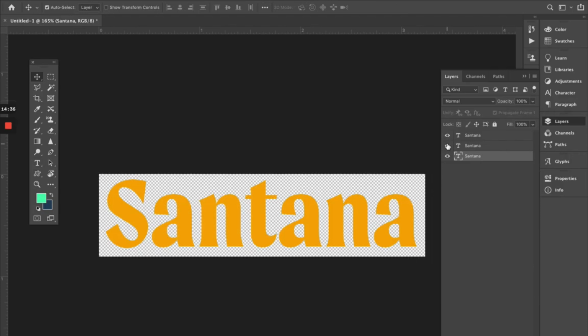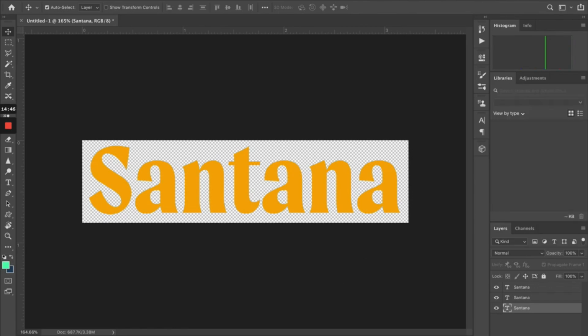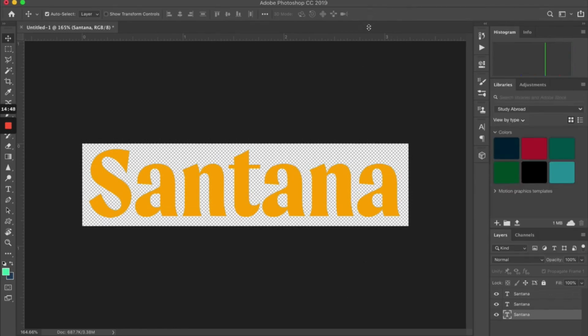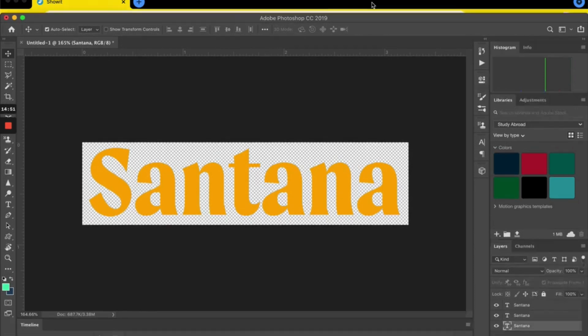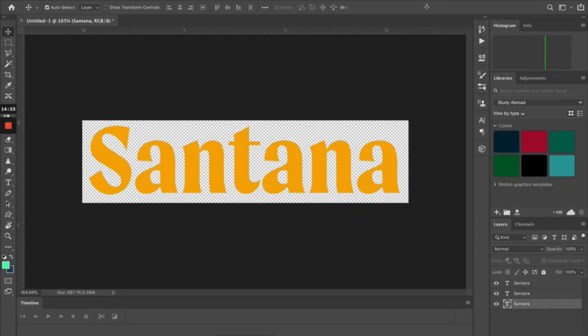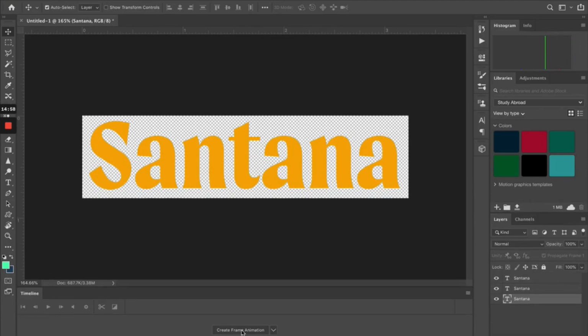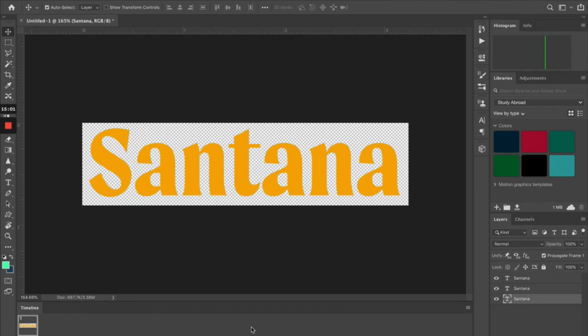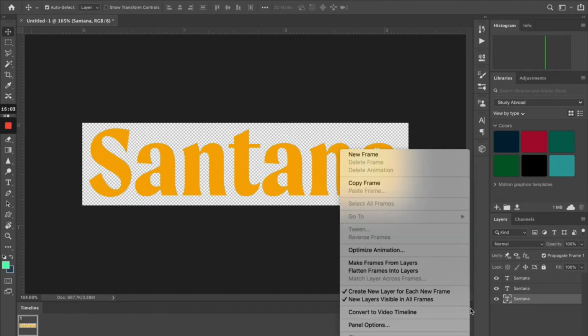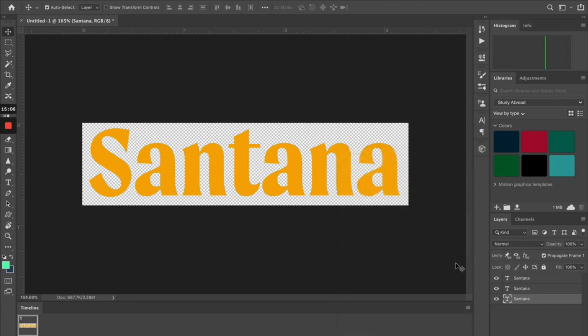Okay, so next what we're going to want to do is come up to this button and click motion. And it will add a timeline down at the bottom. And for some reason mine's super cut off. Okay, I think my Photoshop is just way too big for some reason. So we're going to click Create Frame Animation. Then we're going to click this little line thing and click Make Frames from Layers. And now all 3 of our layers are in here.